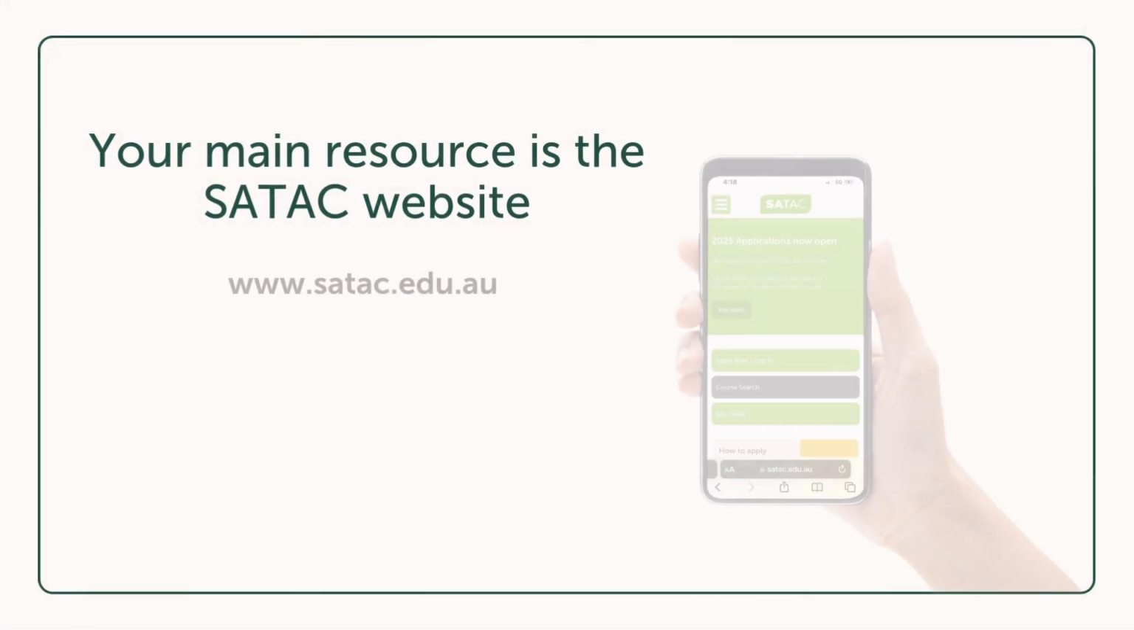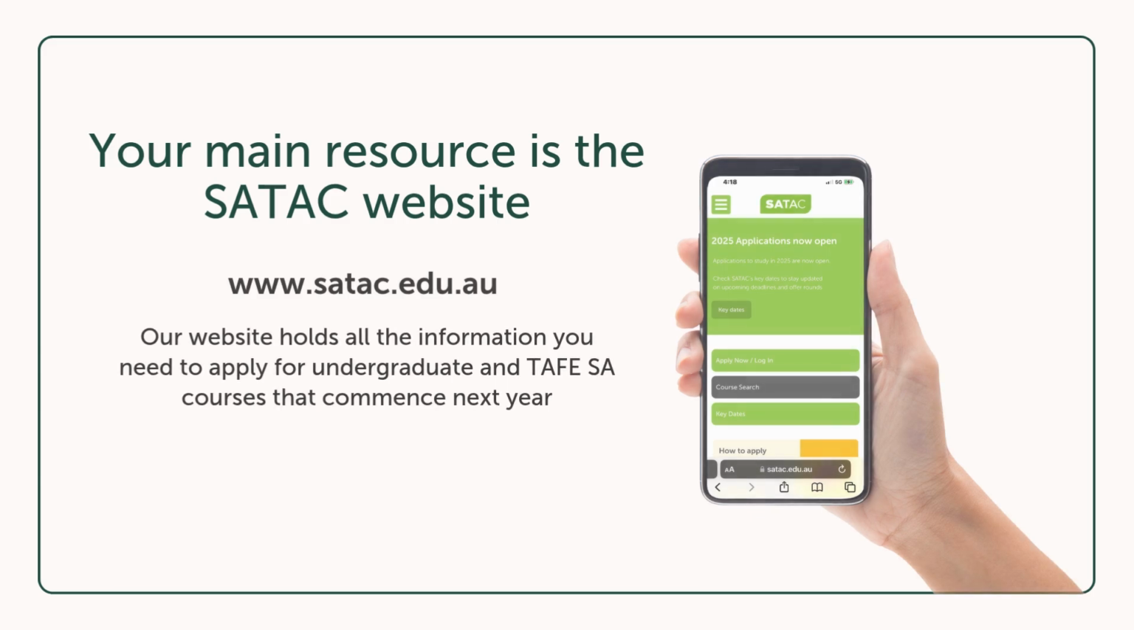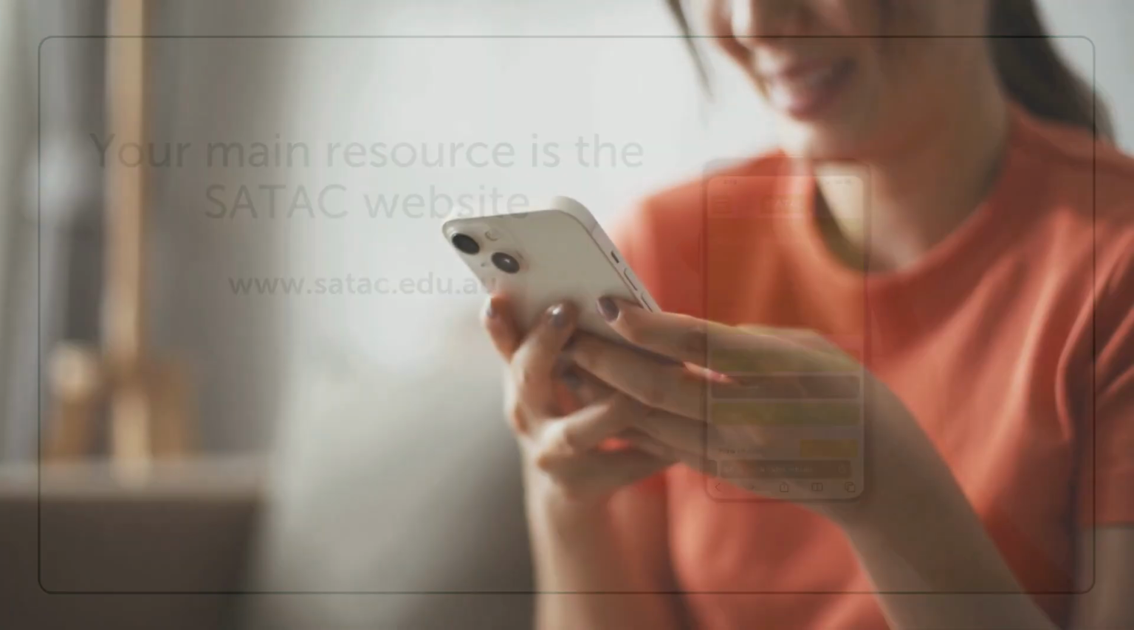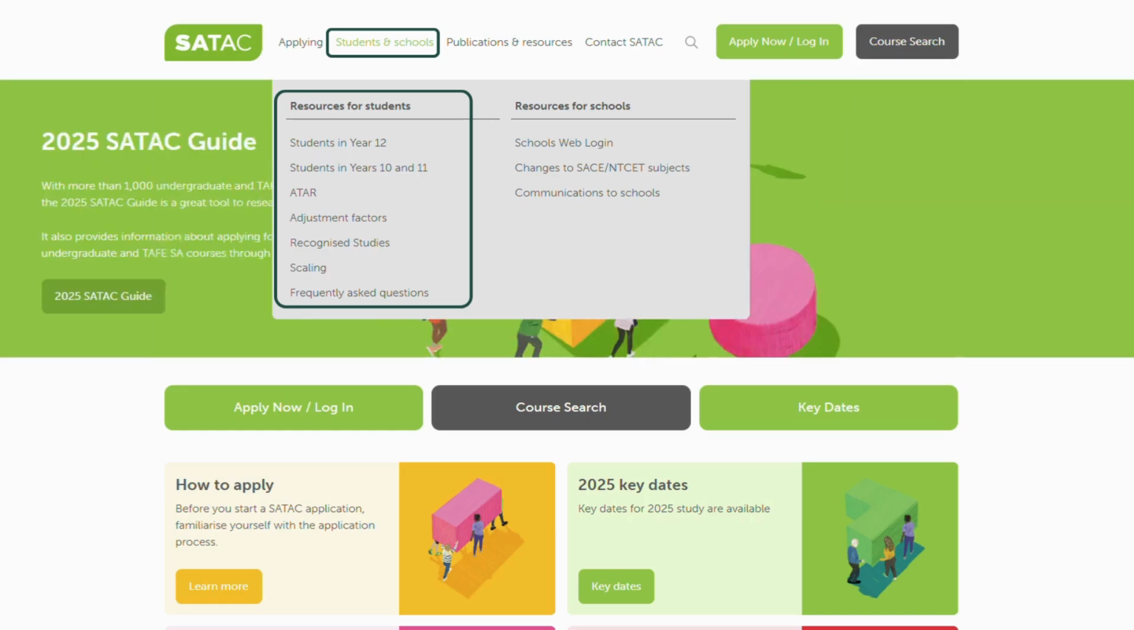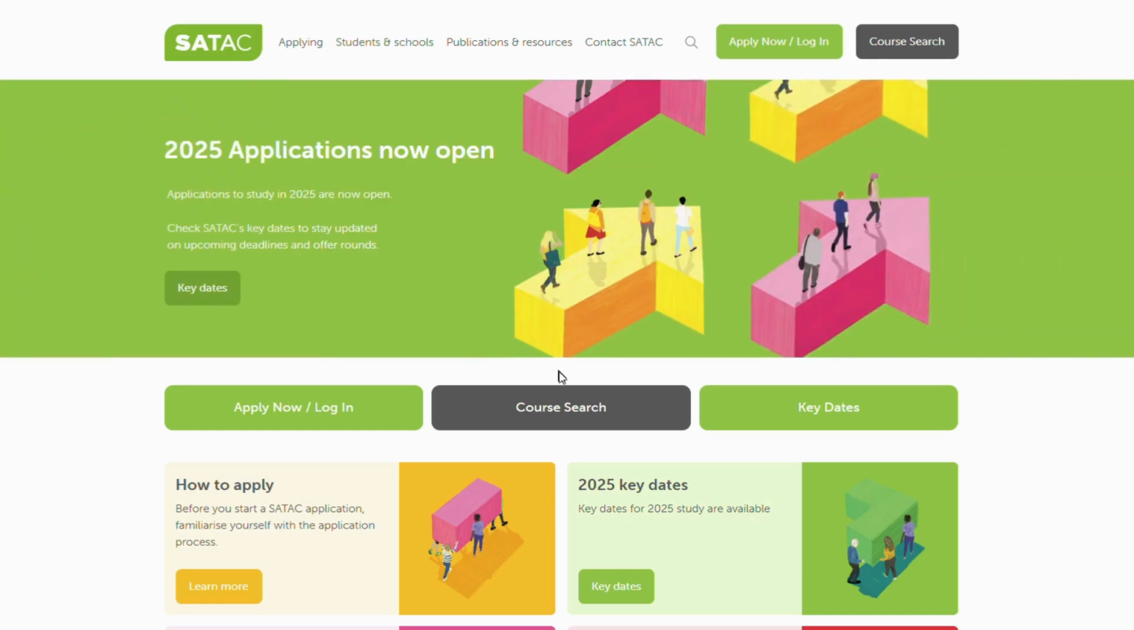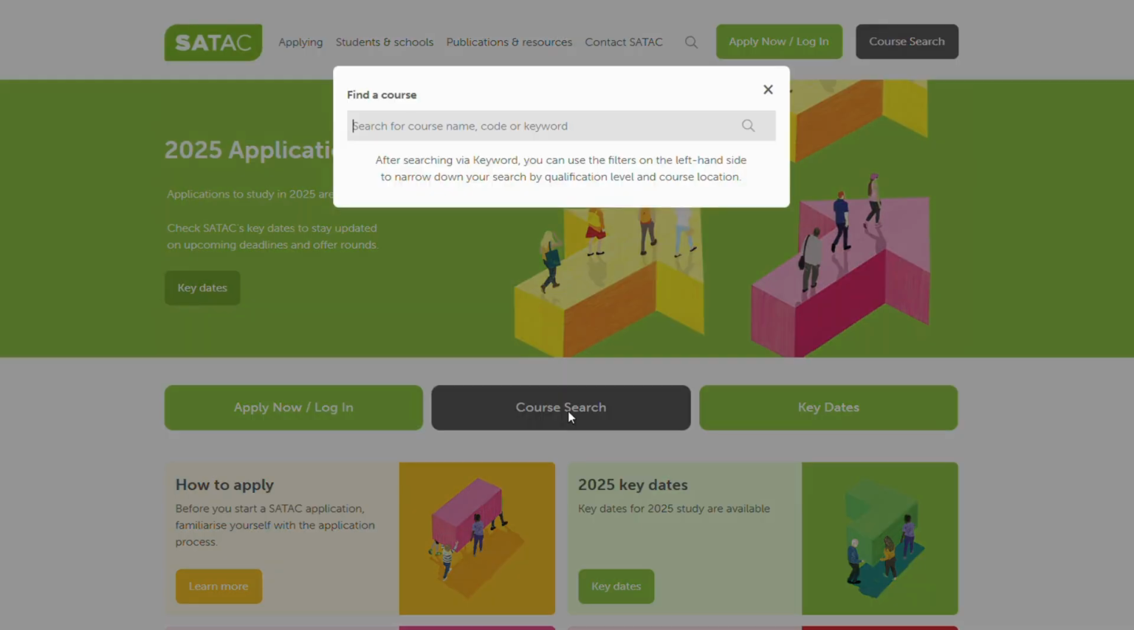Let's look at where to find what you need, starting with the SATAC website at satac.edu.au. It can tell you just about anything you need to know about applying with your IB Diploma, university and TAFE SA admissions, and all the options available to you. A great place to start is the section called Resources for Students. Once you're familiar with that, Course Search is the biggest feature and something that you should get very familiar with.